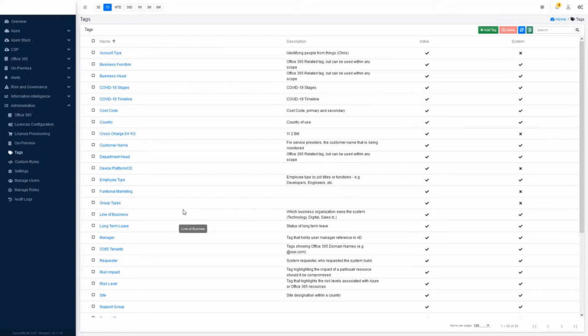Now, tags are used to identify pieces of information that you want to report on in a particular way. And there are 4 types of tags: automated tags, calculated tags, manual tags, and rules-based tags. I'm going to take you through all 4 types today. The very first type I'm going to take you through is automated tags.